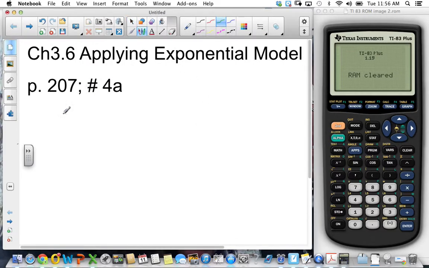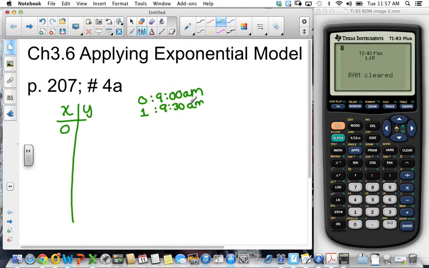So I'm going to set up a table of values of X and Y. And we'll say that 0 means 9 a.m. So if X is 1, that would mean 9:30 a.m. And if X is 2, that means 10 a.m. So we're just going by increments of 30 minutes. We'll go up to about 4.